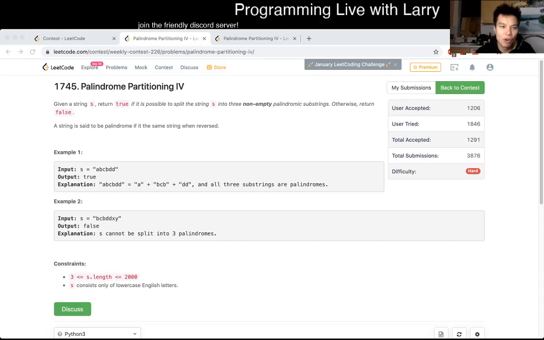This is me going with Q4 of the weekly contest 226 of LeetCode, Palindrome Partitioning 4.